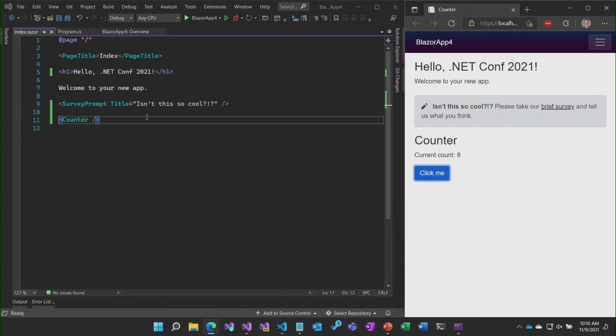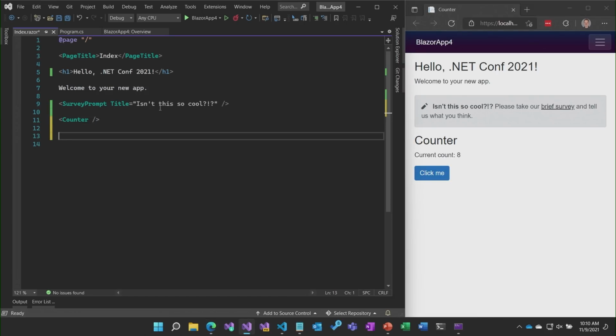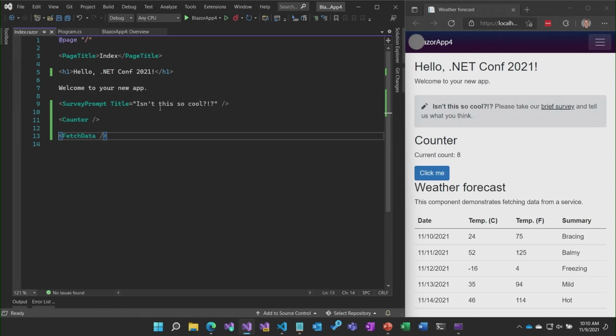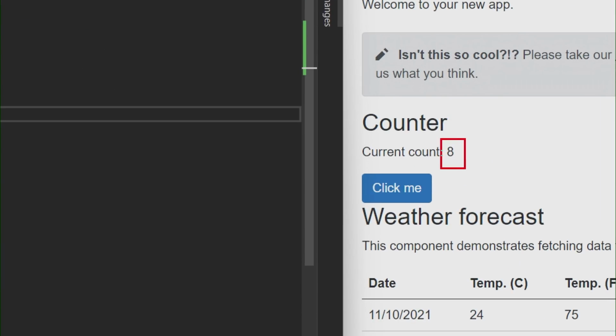The count goes up. While we're at it, let's add all the components that are in the template. Let's add a FetchData component right here. This FetchData component will render a weather forecast table. So we'll go ahead and save that. And there, it just hot reloads right onto the page. Great. Now, notice we didn't lose the count. The count is still there. The app state was preserved.